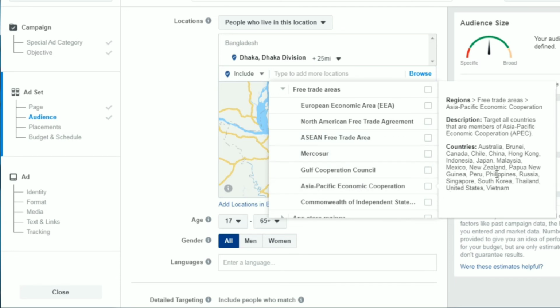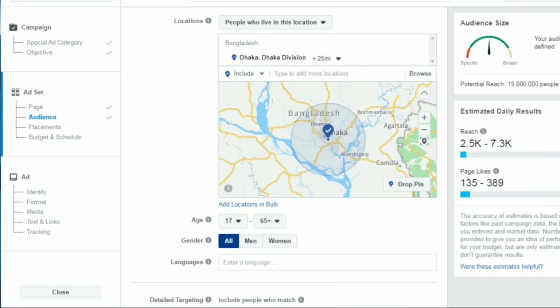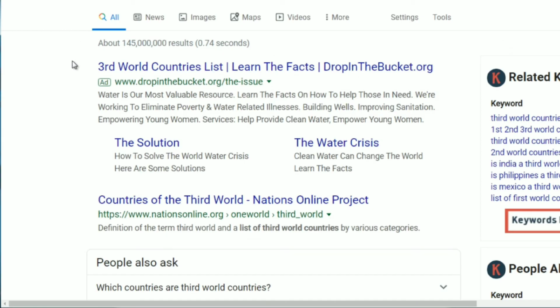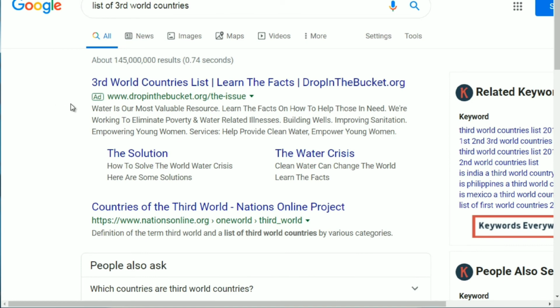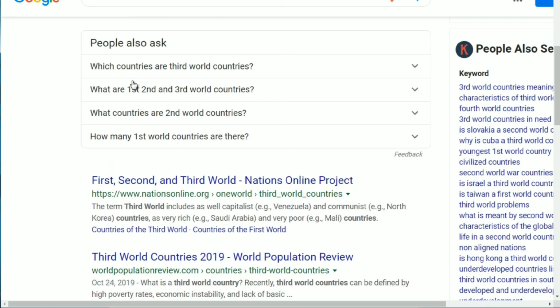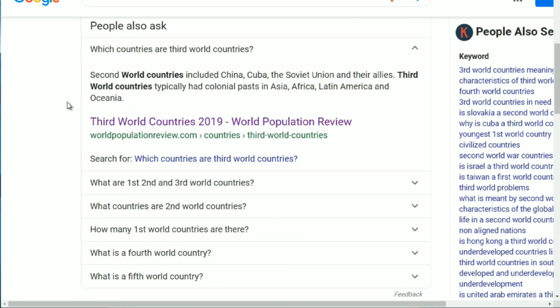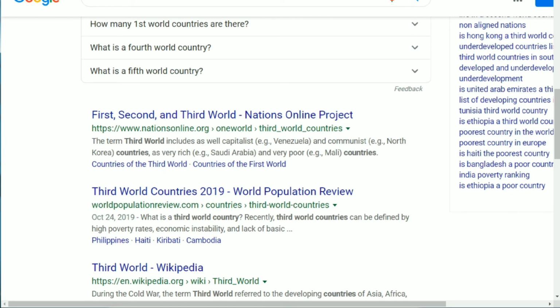Asia down here encompasses Australia, Brunei, Hong Kong. Some of these are actually what we call tier 1. So we don't want to do that off the bat because that will just increase our costs. So if you're not aware of what country to target, you can simply go to google.com, type in the keyword term, list of third world countries, and scroll down and look for it. So it says third world countries 2019. Now, obviously, this most likely is going to stay the same throughout the next few decades.